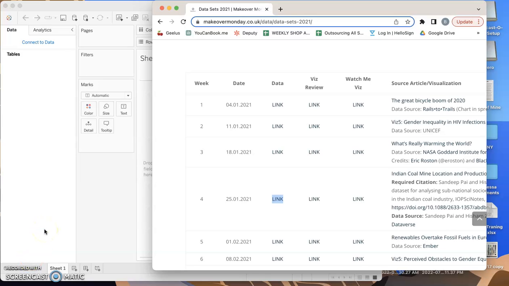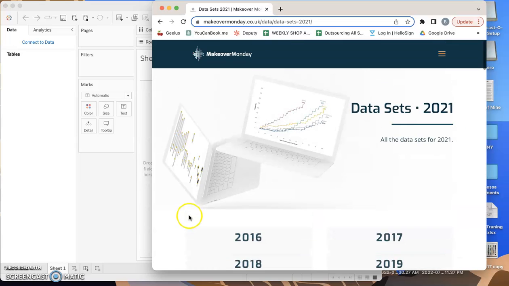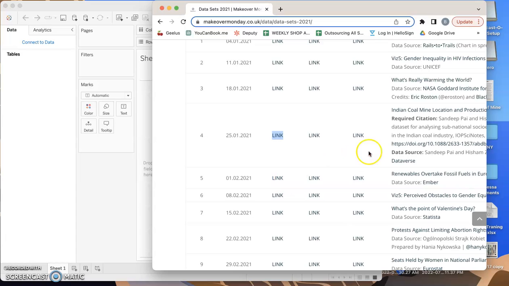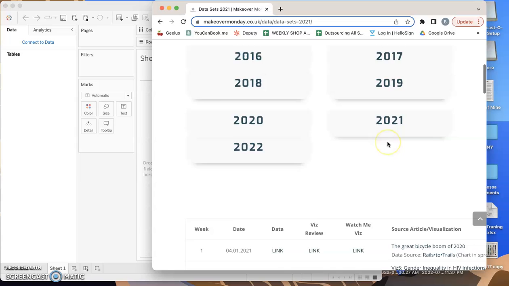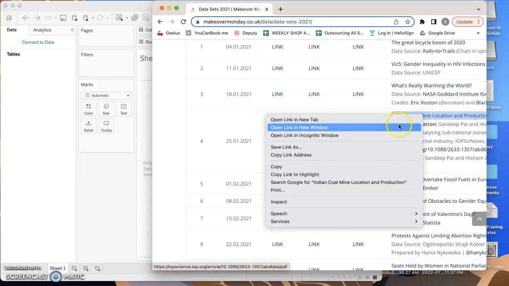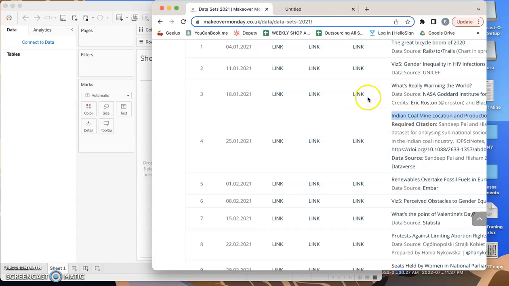Okay, so for this week's assignment, we're going to reverse engineer a Tableau visualization based off of a visualization and article that we found online. My article and visualization came from Makeover Monday, and I decided to do India coal mine location and production. The first thing we want to do is take a look at the actual article that it's based off of, which I'm going to open up in a new tab here.